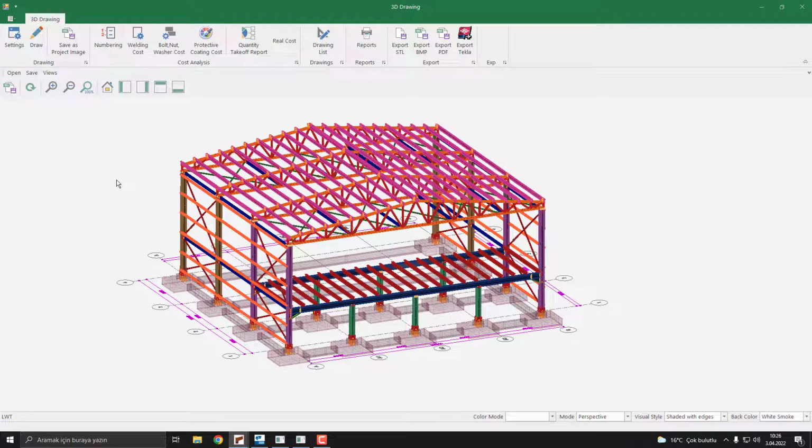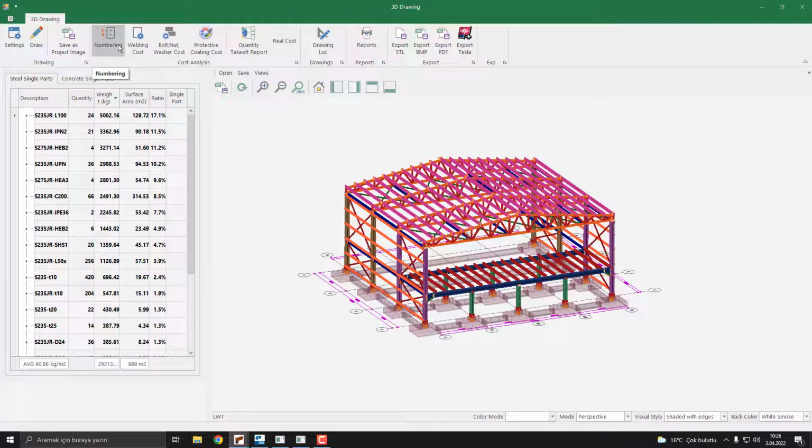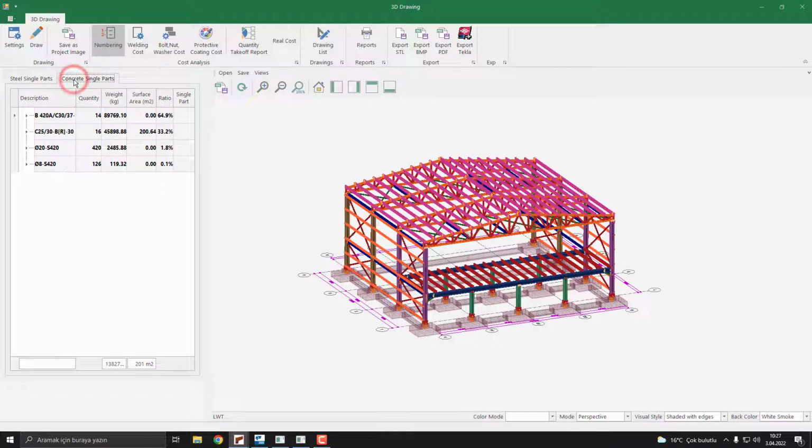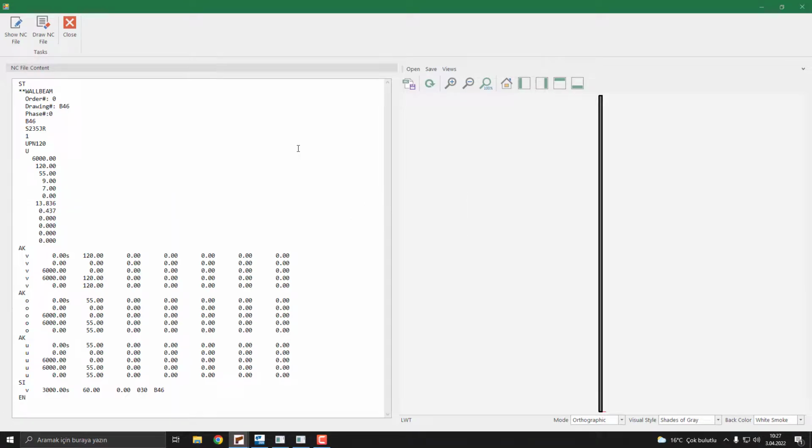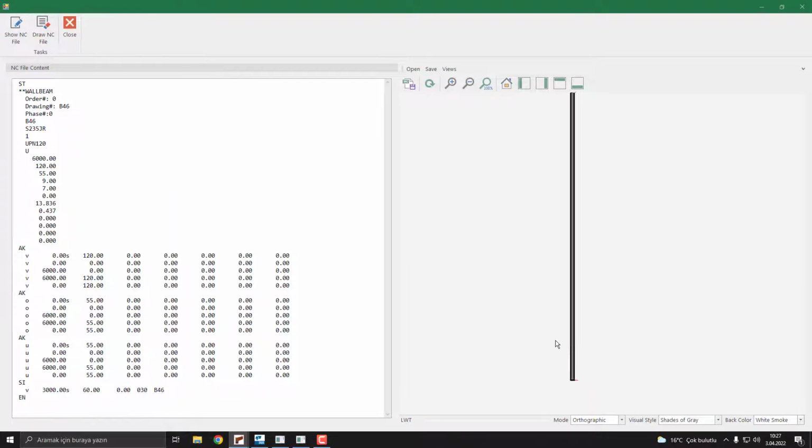After that, you need to click the Numbering button to let the program perform numbering. I click it. Numbering finished, and the steel single parts and concrete single parts welcome us. This is the NC file. I close here.